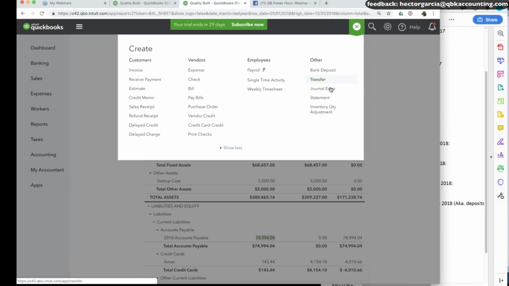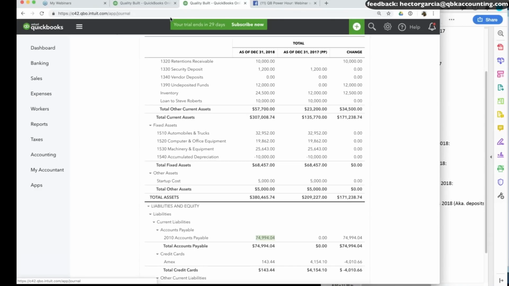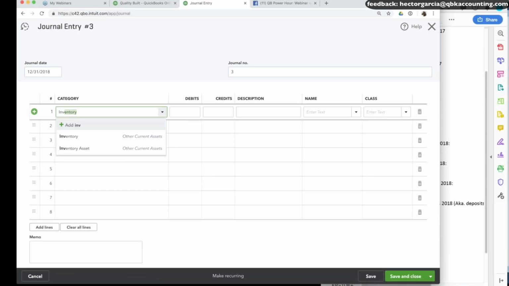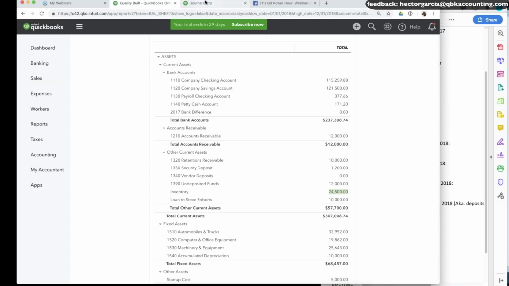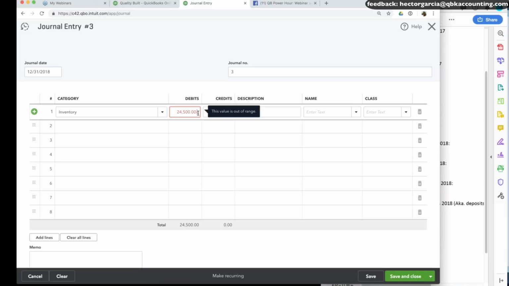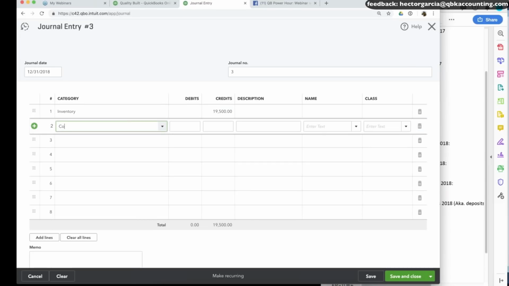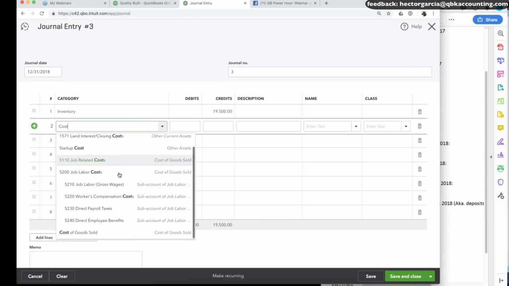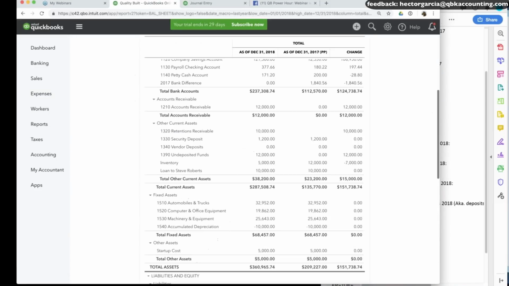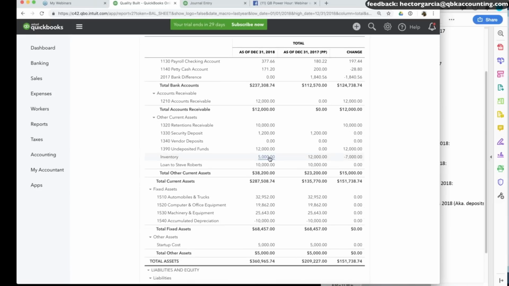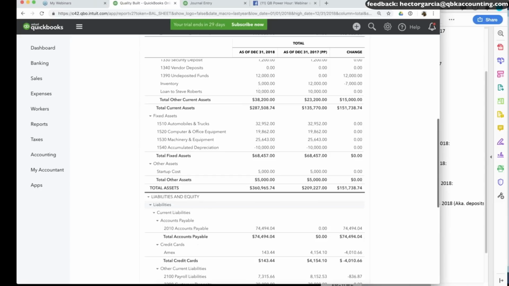So let me do a journal entry here, and current inventory is 24,500. Just double check. Yep, and that really should be $5,000 only. So I'm going to make that a credit because I have to reduce it. And the difference is typically going to go to cost of goods sold. In this case, I don't have a cost of goods sold account. Oh, I do have. There you go. Cost of goods sold. So I'm going to click on save. Okay, so that should fix my inventory asset. There we go, 5,000.